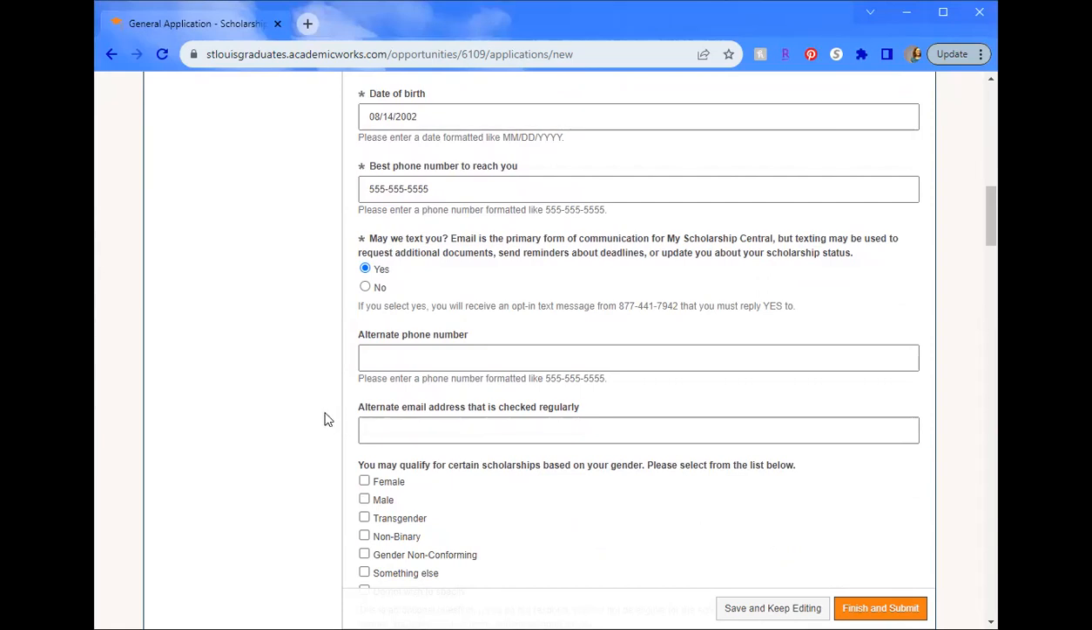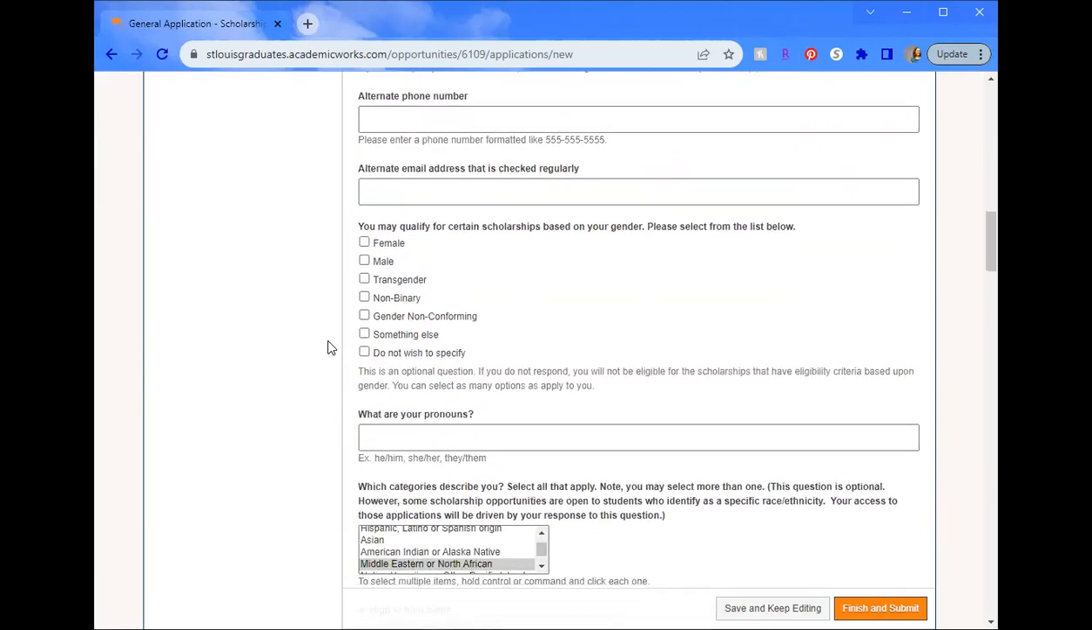You can also provide an alternate phone number and alternate email address. These will be used if we cannot reach you with your primary phone or email that you provided. So if something changes or you lose a phone number, it might be helpful to have an alternate here. It could be a home phone number, a parent's number, a spouse's number, and then as well an alternate email so that we know we can reach you if we have a question or want to provide a scholarship.